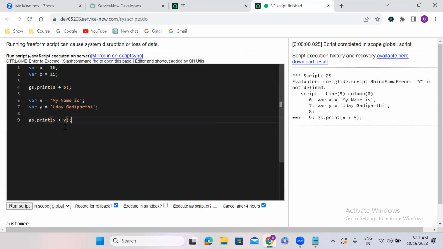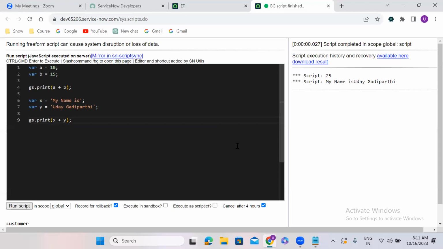I am using small y here. X plus Y. So here we'll say, my name is Uday Gadiparthi. Here there is no space between "is" and "Uday Gadiparthi". We have to add that space. How do you add that space? Single quotes, plus. Okay, so you're adding space here. Now you see here, my name is Uday Gadiparthi. So likewise, plus is both an addition operator as well as a concatenation operator.